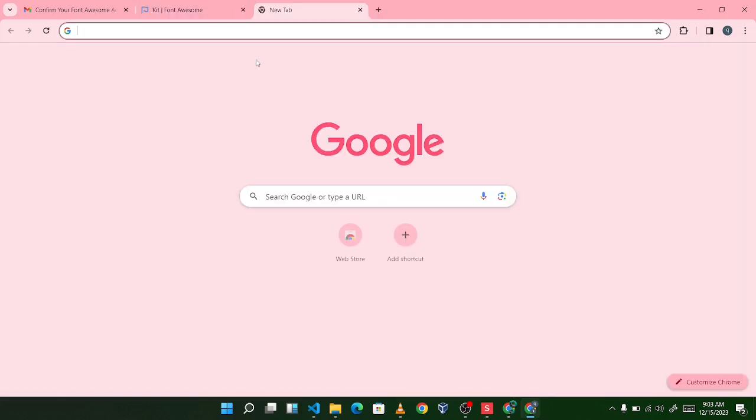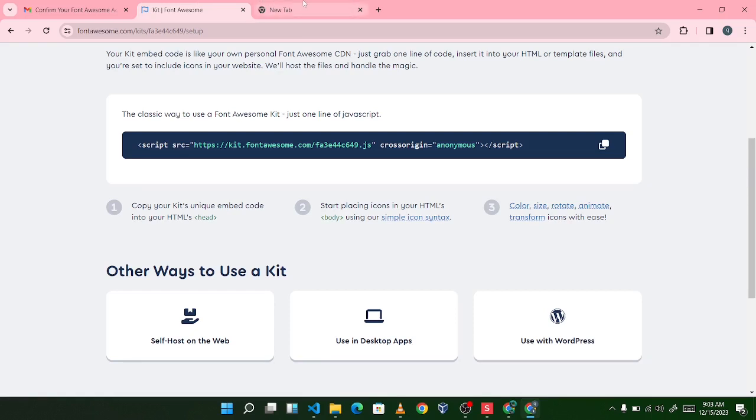So you just head to fontawesome.com. The link is in the description. Just head to fontawesome.com and download your kit. And if you cannot find a kit, just see the description of this video. I've pasted this script link there that you can also use for your own.